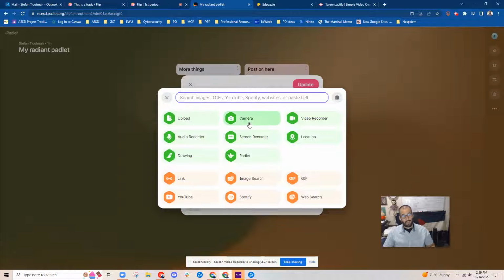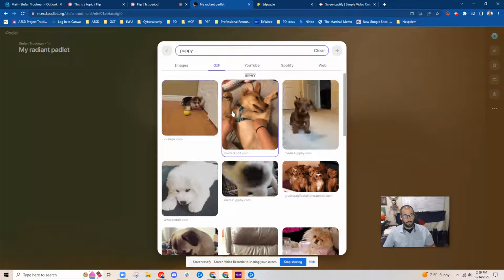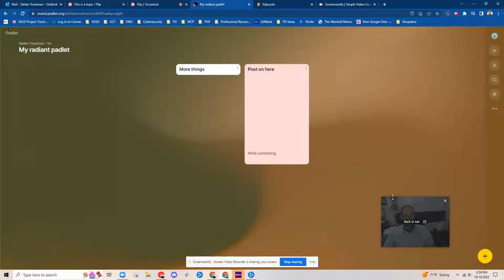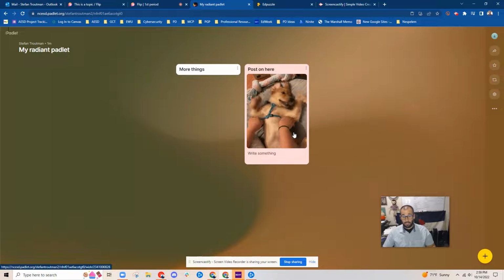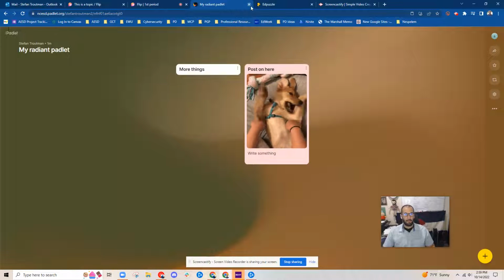So right here, you can upload files, you can use your camera to take a picture, record video, you can drop a location, record your screen. Like, it's crazy. You can respond with a GIF. So maybe the prompt is tell me how you're feeling today, but you can only respond using a GIF. Right? That's a pretty good one. That's good Friday vibes right there. All right. Padlet.